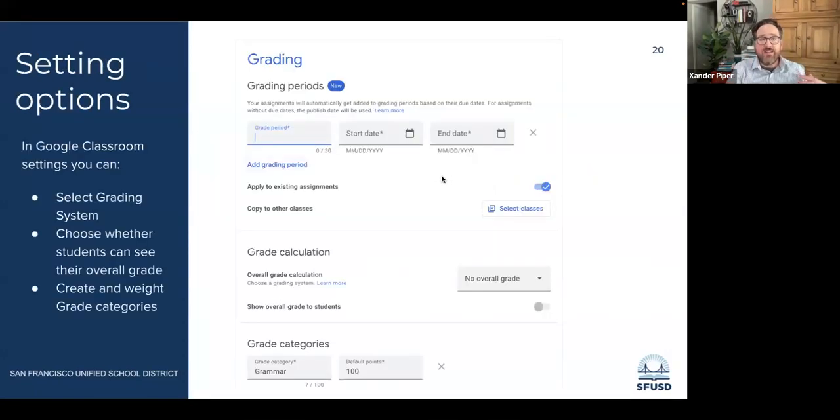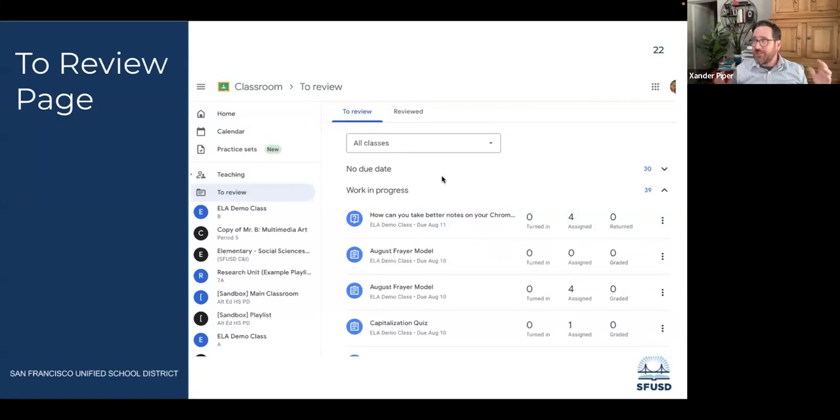And they've added a new section, because Google Classroom is always creating new ways of interacting with it. They have the To Review page, and this makes it really easy for you to quickly, at a glance, see what assignments still need to be graded, how many people have turned them in, and you can switch between classes. So right now in this example, all classes are selected. But if I'm really only focusing on my English class and not my history class, I can use this drop-down menu to select just one class that I want to look at.